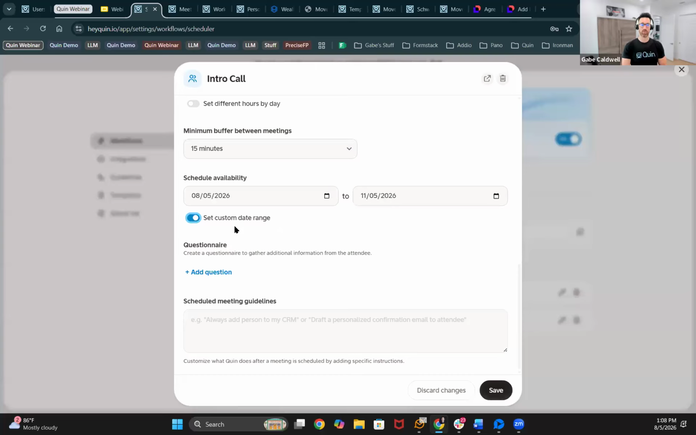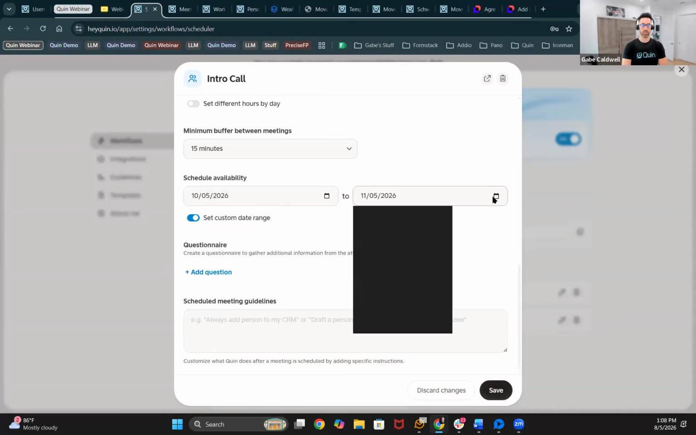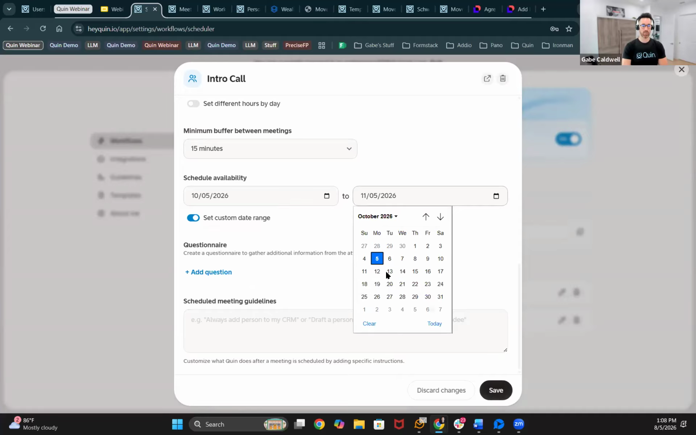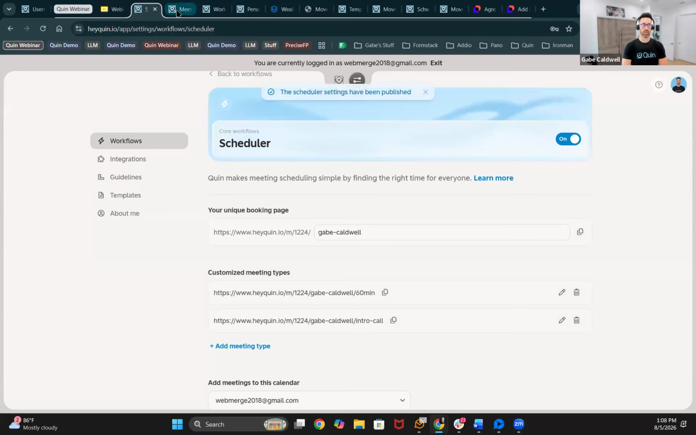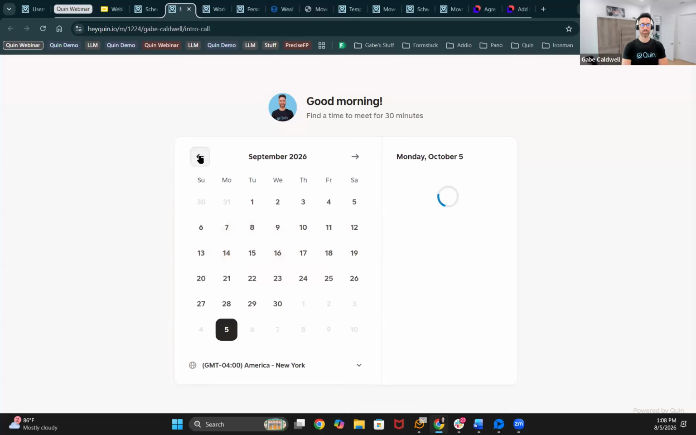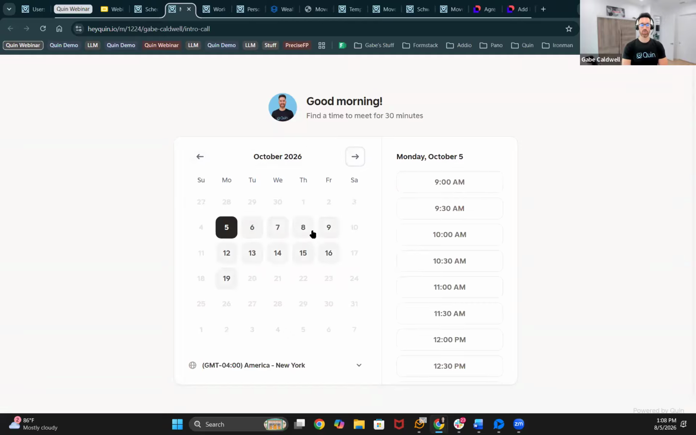But if you want to set this up for a custom date range for surge meetings in the future, maybe in the fall, let's say, you choose that button, and you're going to come in here and just select the date range that you want times to be available. So maybe October 5th to, let's say, October 19th, just a nice 2-week time period. You're going to click save. And now that link, when someone goes to schedule, there's going to be no available times in September. Actually, times are only going to be available in that 2-week window. So now when you're scheduling, Quin's sending those emails out, folks will only schedule in that time frame.